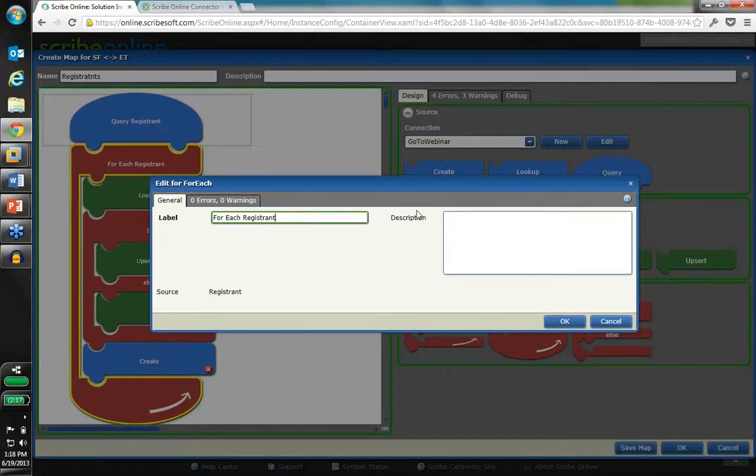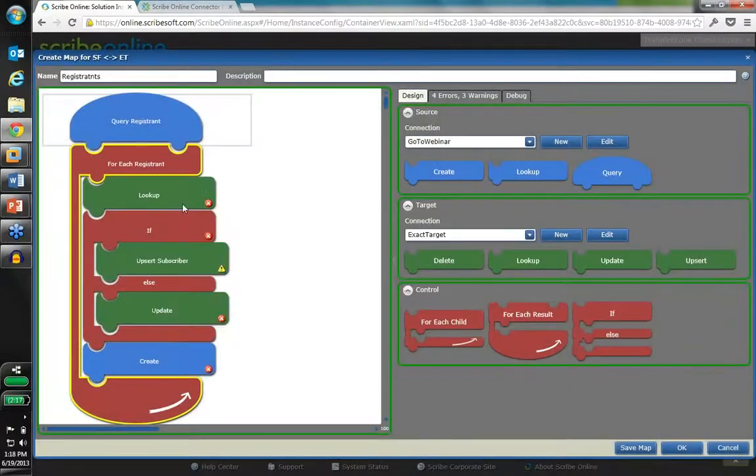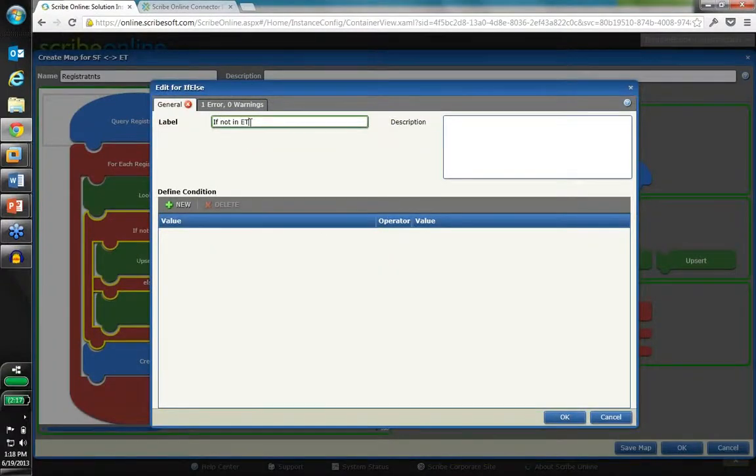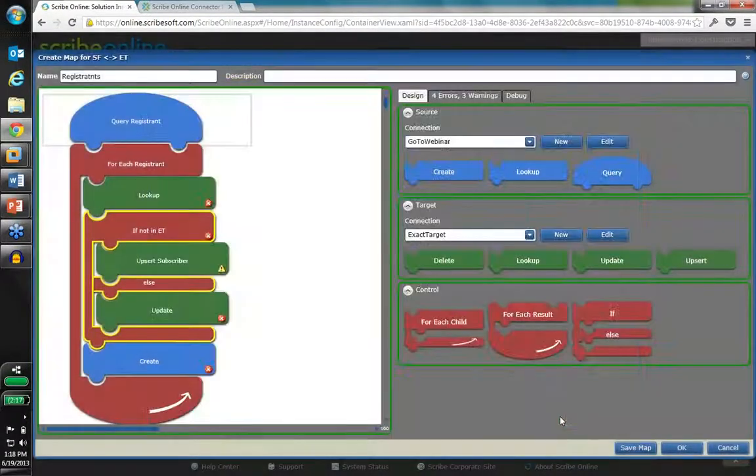And say I want, for each registrant I get, do a lookup if not in ExactTarget. I can add some documentation throughout so that once I'm done with my job as a solution consultant, as an ISV technology partner, I can hand this off to a customer and they can actually have a shot at reading through this and seeing logically I'm pulling registrants. For each one I'm going to do a lookup. If it's not in ExactTarget, I'm going to upsert. Else I'm going to update that guy. And then I'm going to create some object within my source system.